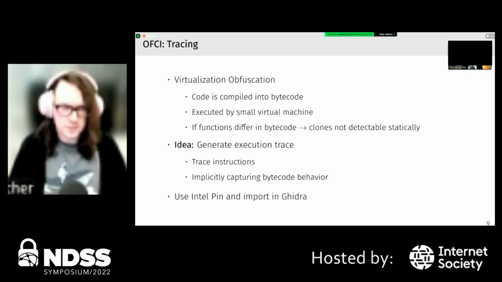Because we want to deal with virtualization obfuscation, static analysis, as we usually would do with function clone detection, is not enough, because the code is compiled into bytecode and then executed by a small virtual machine. Now, if we only look at this code statically, we would just see the code of the virtual machine and not the code that actually runs. And even if we were able to find the bytecode, since we're using the textual representation of the disassembly, we can't just derive a textual representation of the bytecode easily.